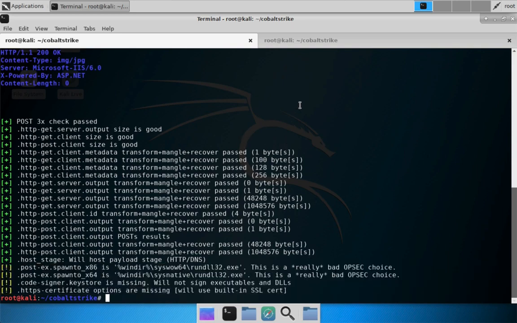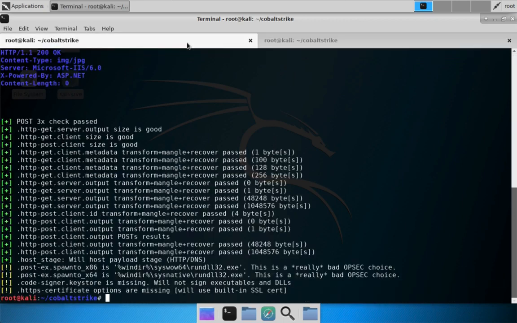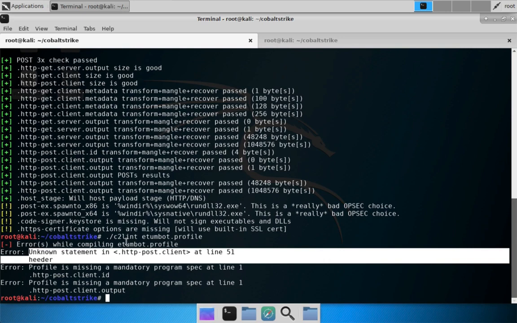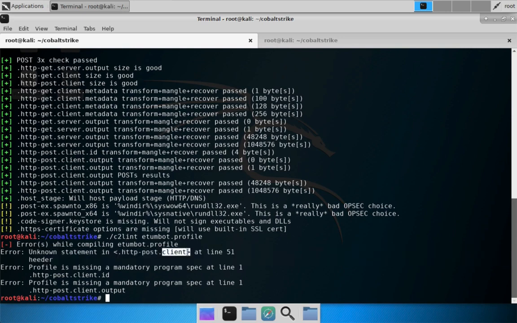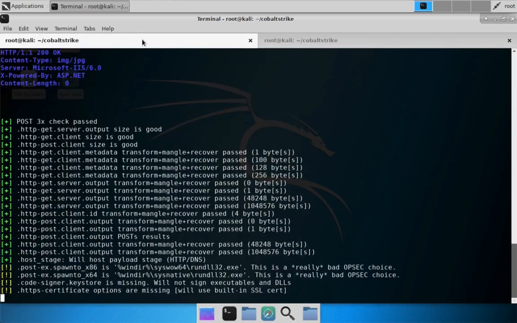C2lint does report errors as well. Let me show you what that looks like. If we make a syntax error, let's just change that from header to heater and run C2lint, you see that we will get a few different errors because it's trying to guess what's going on. And it's telling us that we have an unknown statement at line 51 within the HTTP post client block. Go figure, line 51 is right here. That's our heater keyword there instead of header. So that fixes that.